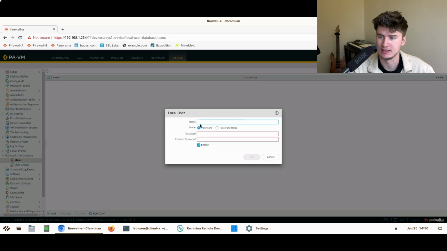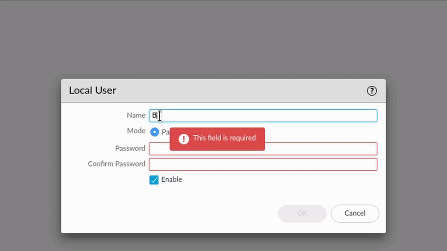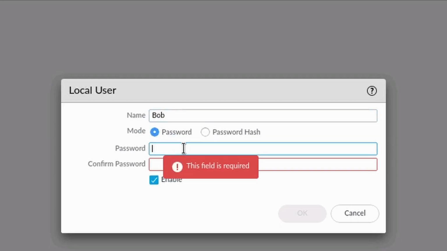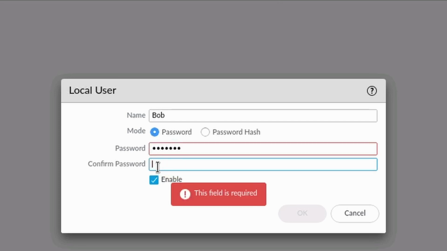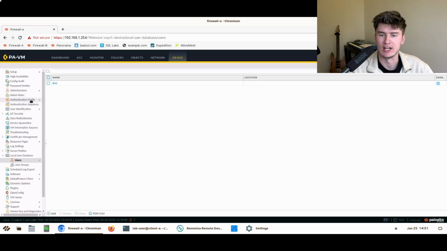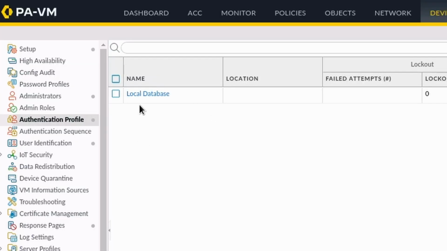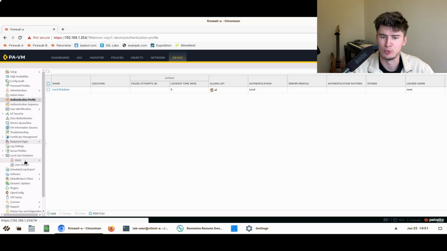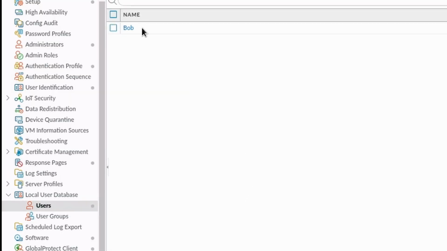If I click Add in here, let's type in Bob, who works for the team, and we're just going to make his password generic. Going to click OK. Perfect. Okay, so we've created an authentication profile of local database. We've then gone to the local database and created Bob, who works in the team.